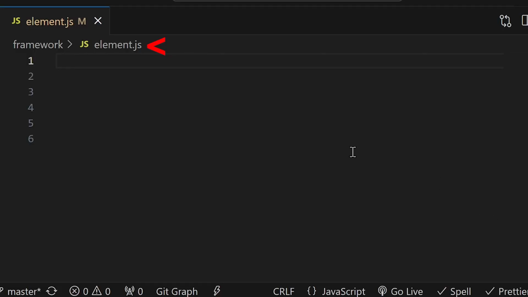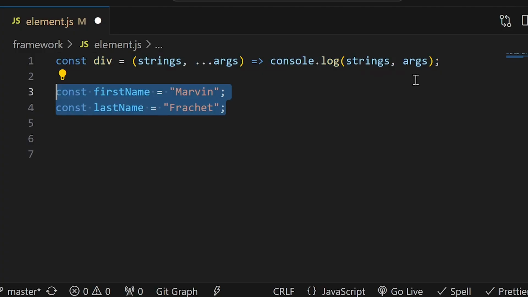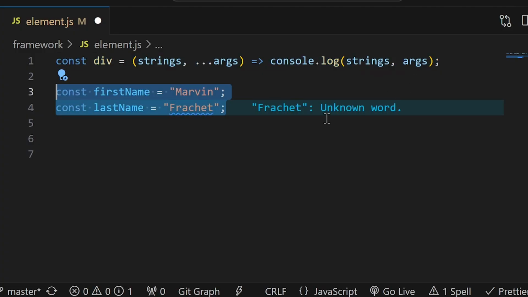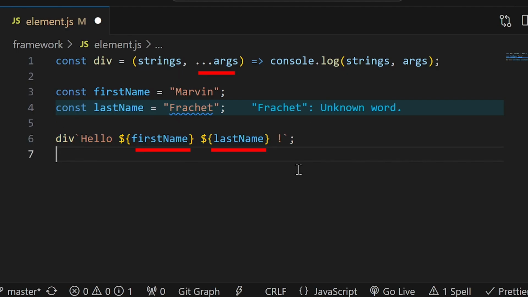The first step is to create a folder for our framework. Inside the folder, let's create a file named element.js. This file will define our first HTML element. Here we define a simple def function that takes tagged template literals as input. This allows us to dynamically process any content inside the template. This syntax, strings, args, breaks down the template literals into two parts, static strings and dynamic values.